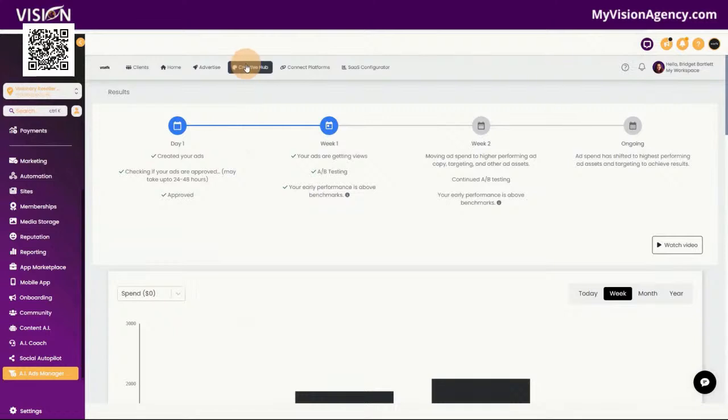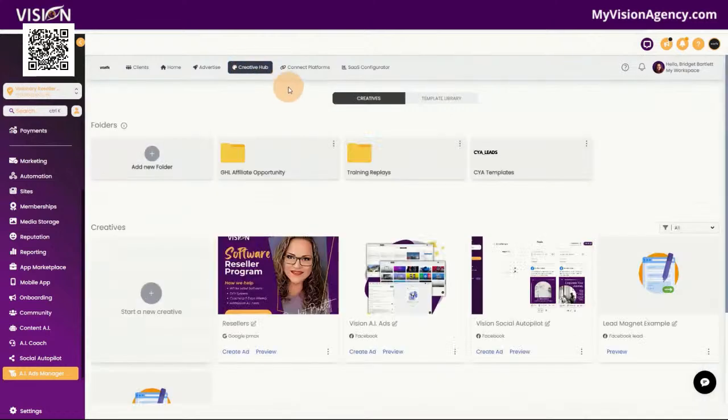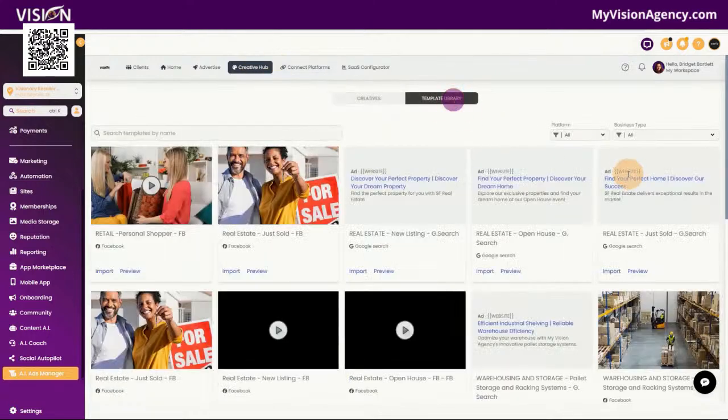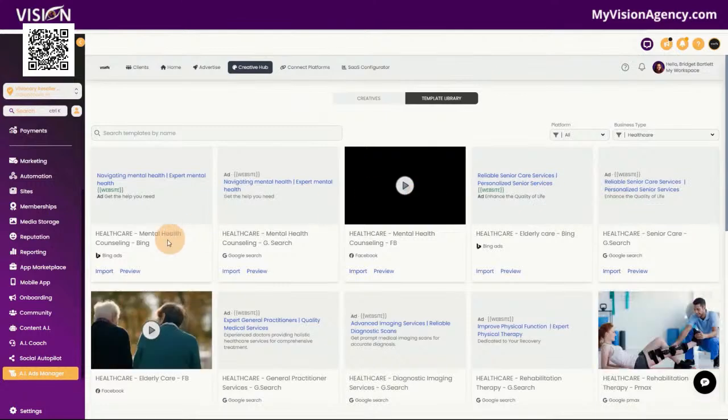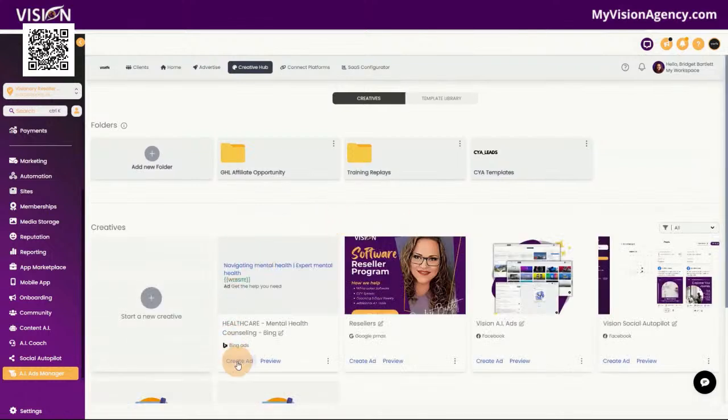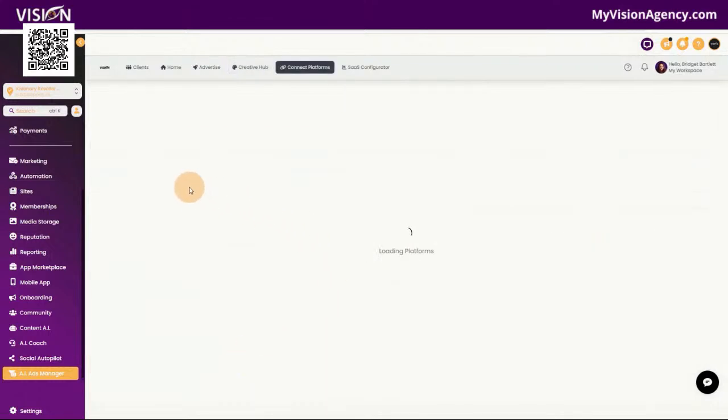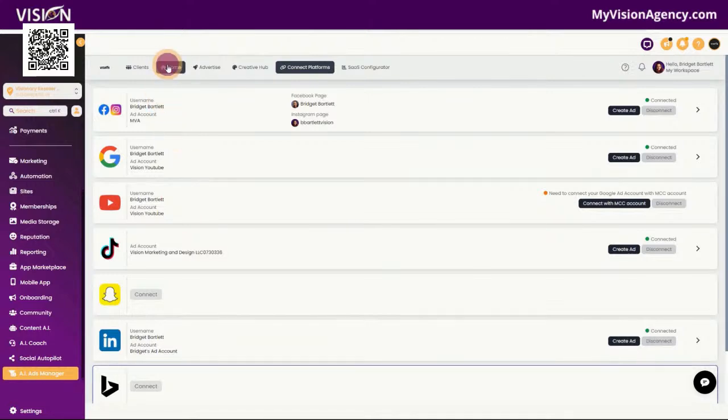Okay. Now, when you are creating an ad, like I said, you just simply, let's go to the template library and let's choose healthcare. And let's say that we wanted to import this ad. So let's just go ahead and import this. And we'll click here to create the ad. Oops, let's go back here.